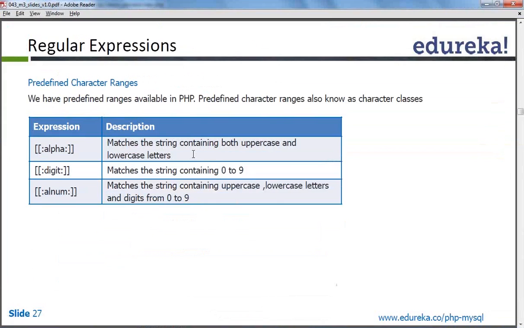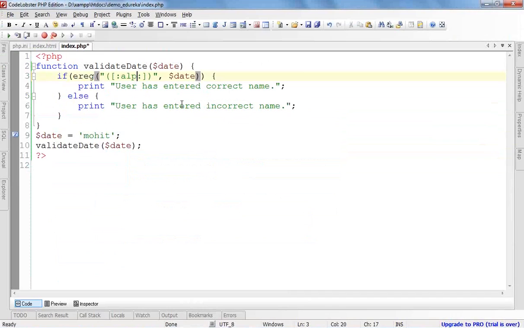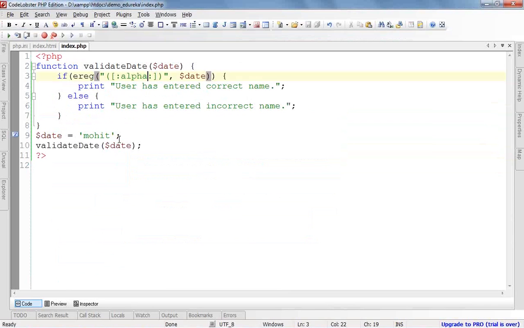Okay, now as on the last page we defined groups 0 to 9, A to Z. Instead of that we can have these three expressions. Alpha simply means both uppercase and lowercase letters. Instead of writing small a hyphen capital Z, we can simply write alpha. So if we write alpha here, it simply means any alphabetic character. So here it can be Mohit, it can be capital Mohit.